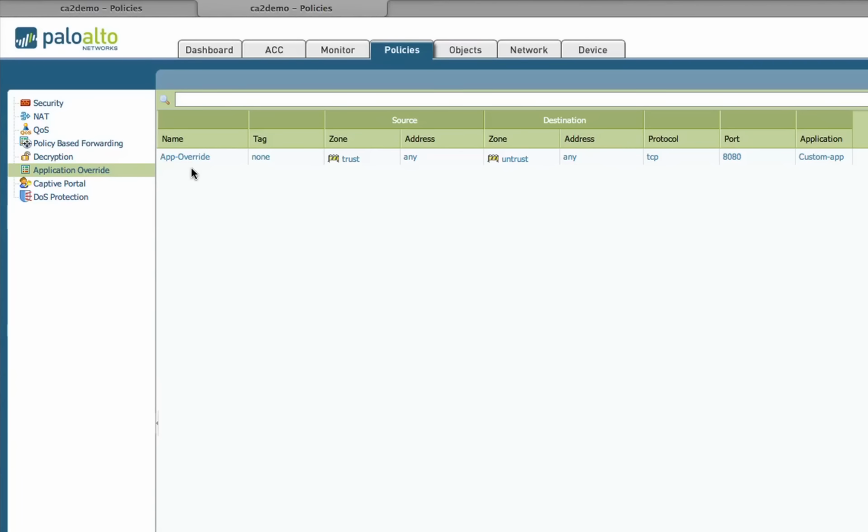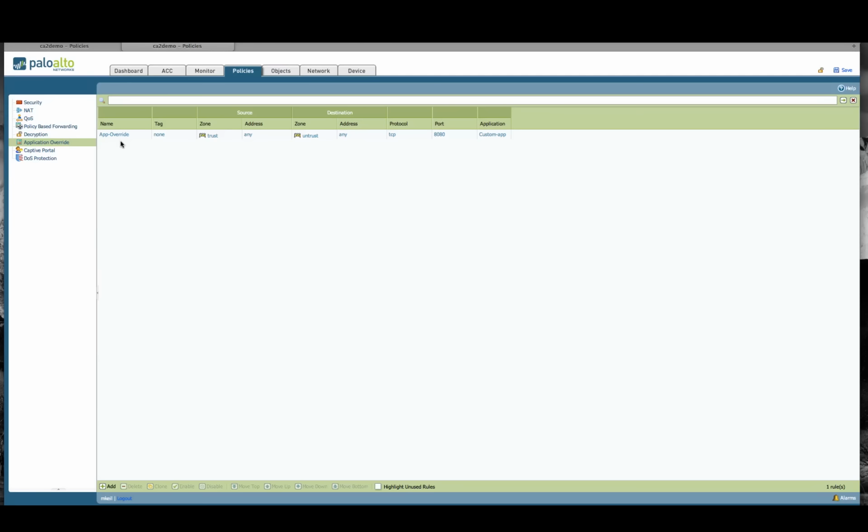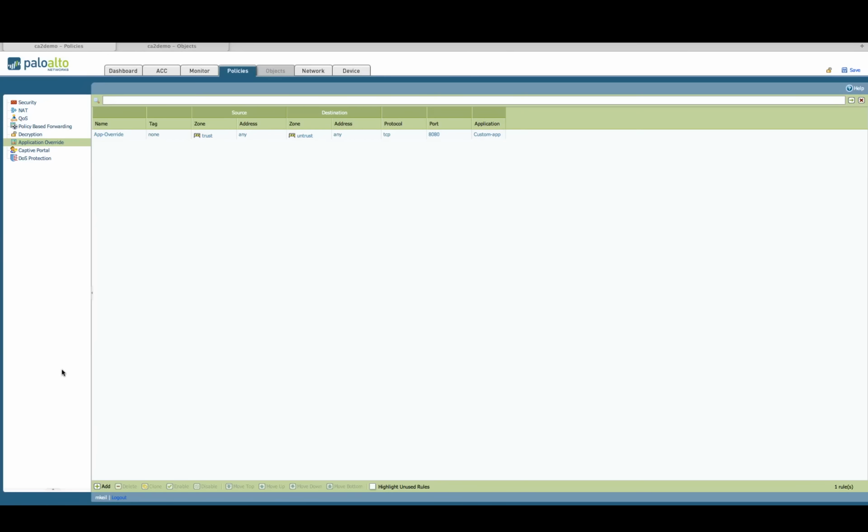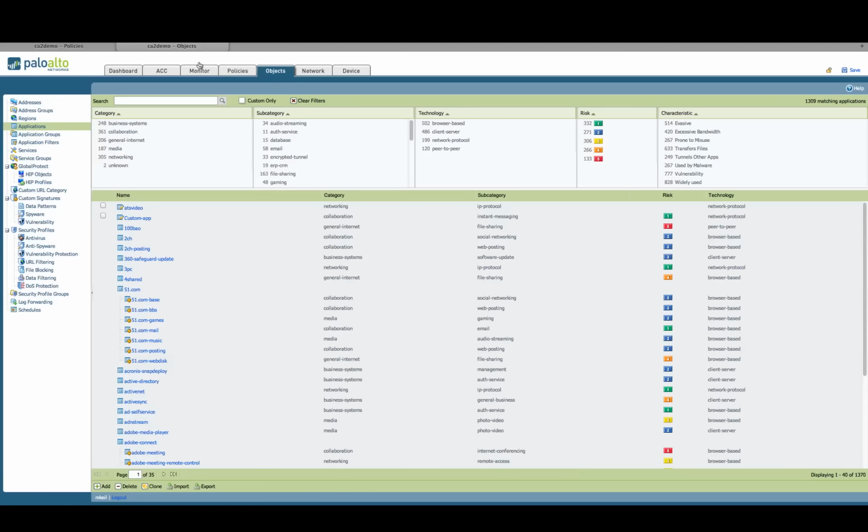The application override effectively allows me to rename that application or create a custom application that we can apply to the unknown TCP and unknown UDP traffic, thereby reducing the amount of traffic traversing the network. A more detailed or granular way to manage unknown traffic is creating a custom app ID.